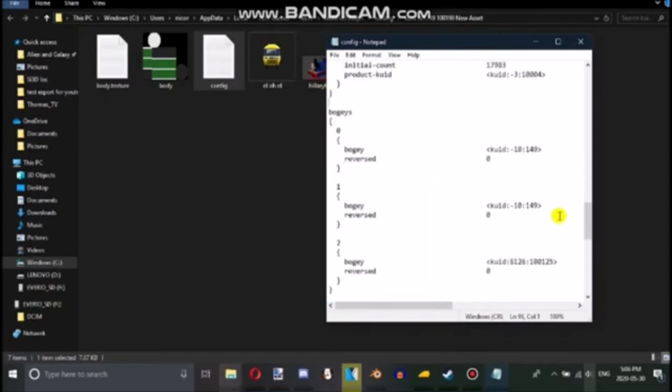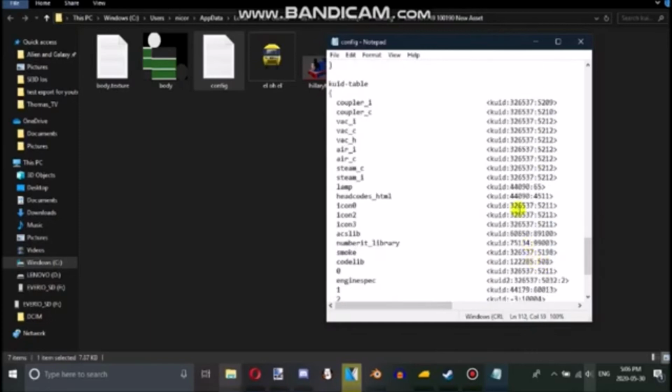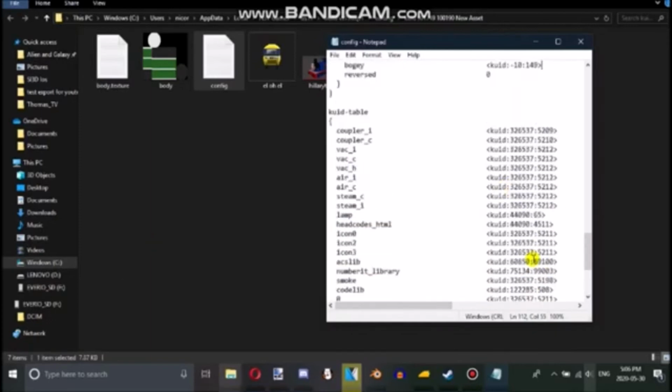Now in bogies, we haven't exported our bogey. We only have A.bogey0. So this is a CUID for the invisible bogey. Let's make sure all the bogies are invisible bogies, just in case. Now in the CUID table, we don't have to change anything.